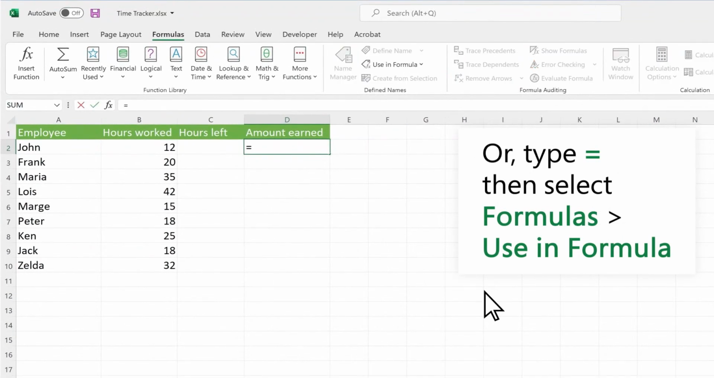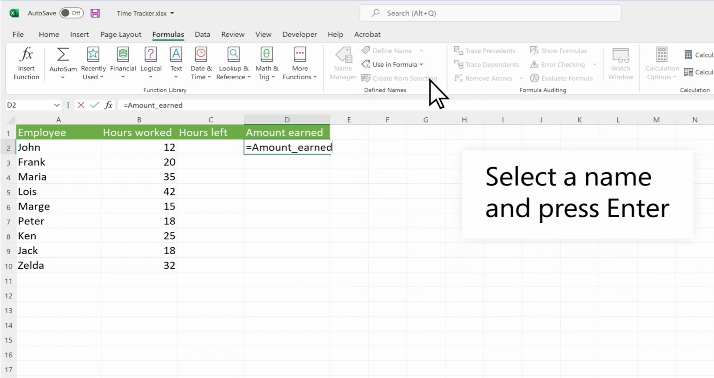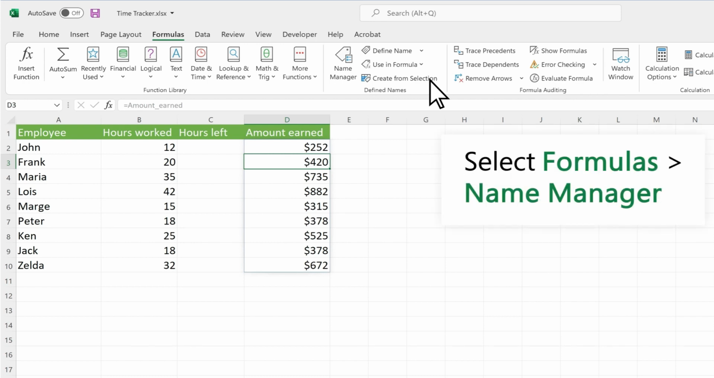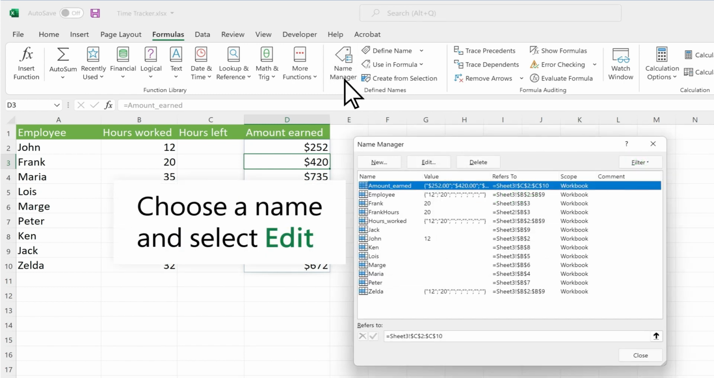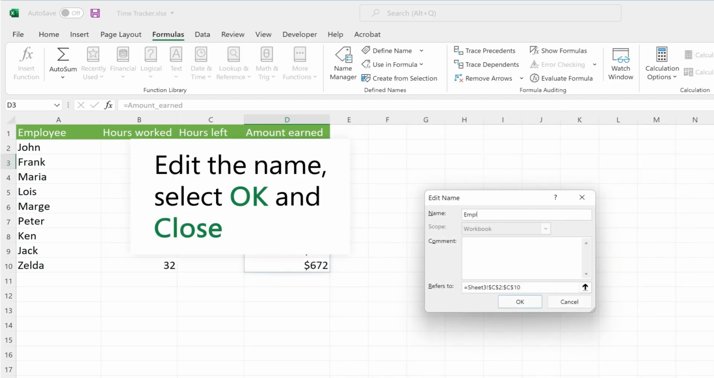Or type the equal sign and select Formulas, Use in Formula. Select the name you want to use and press Enter. To create, delete, and manage names, select Formulas, Name Manager. Change a name by selecting it in the list, then select Edit. Once you've changed it, select OK and close.